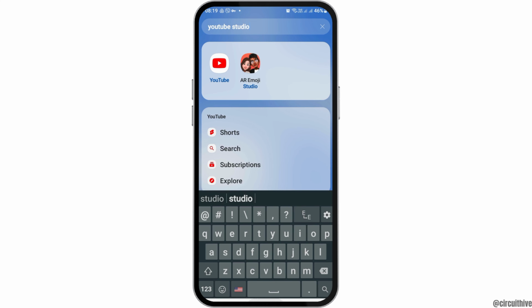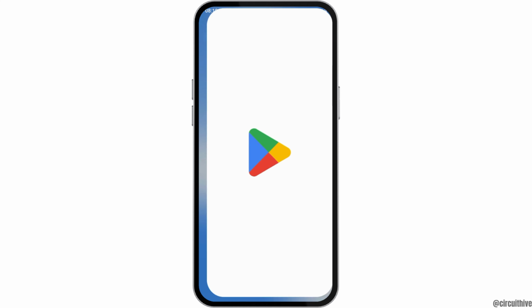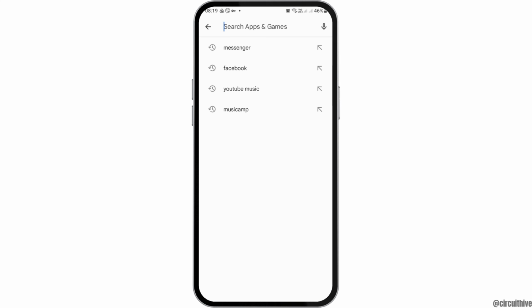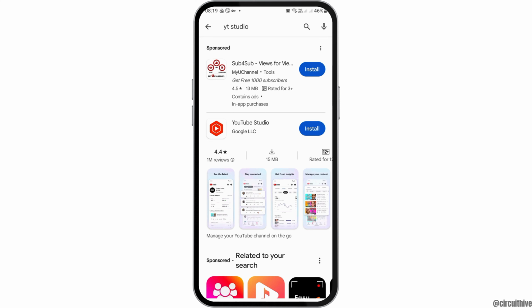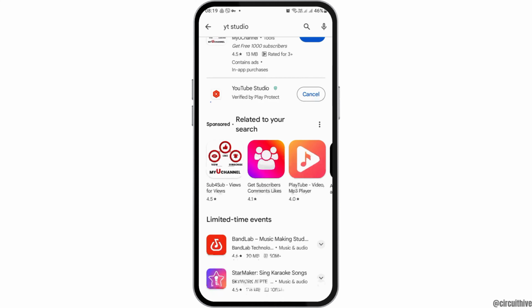But if you do not have YouTube Studio, or YT Studio, on your mobile device, you have to go to the Play Store and search for YT Studio. After you search for YT Studio, you can see an interface like this. You just have to install YouTube Studio.